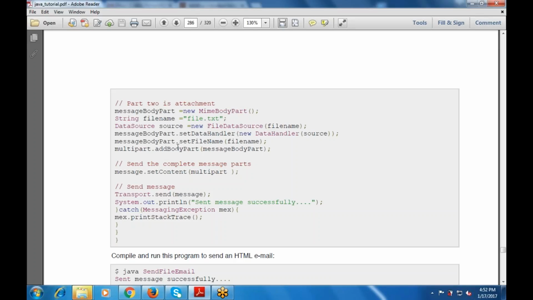Then next is sending the complete message part. So this is message.setContent(multipart). Then send the message. This is used with Transport.send(message), System.out.println: sent message successfully. Then catch MessagingException mex, then mex.printStackTrace. Everything is the same for sending the message, but the main part is the attachment. The part 2 is for the attachment.